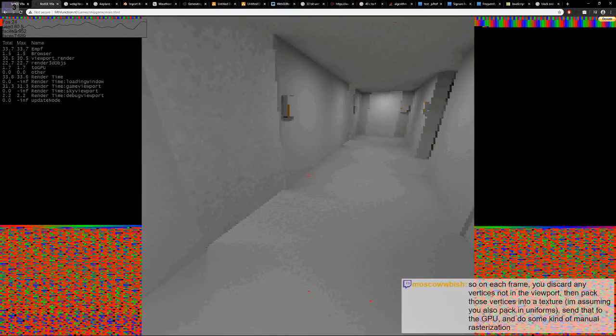Moscow W. Bish: So on each frame, you discard any vertices not in the viewport, then pack those vertices into a texture. I am assuming you also pack in uniforms, send that to the GPU, and do some kind of manual rasterization. It's not just discarding the vertices, it's actually cutting the faces so they fit.